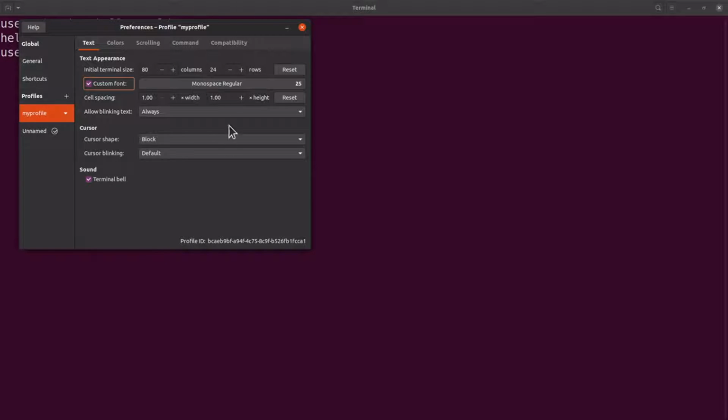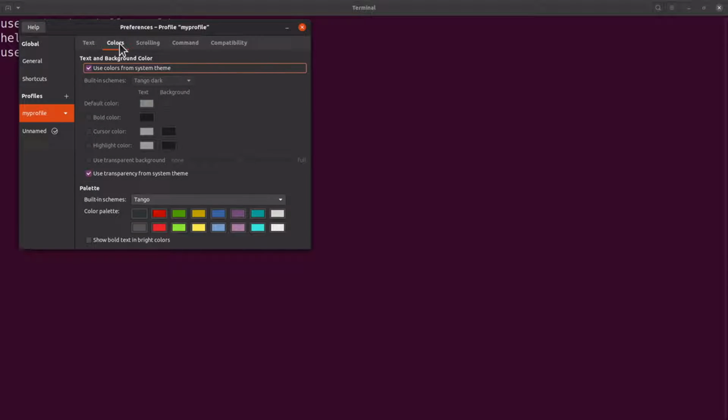On this same interface, this same window, come to the colors tab here, and then you have this appearance. So here we can change the text and then the background colors. So let's just say we want to add a new background color. Just come here, use colors from system theme, and then just uncheck it. So now you are free to change. We have a default color here for text and then default for background.